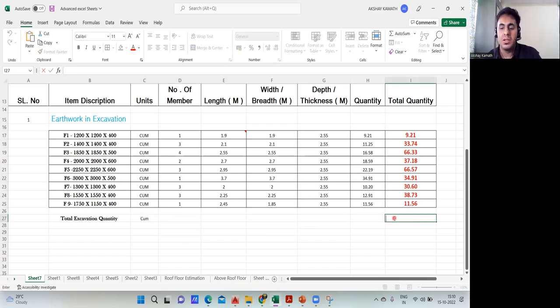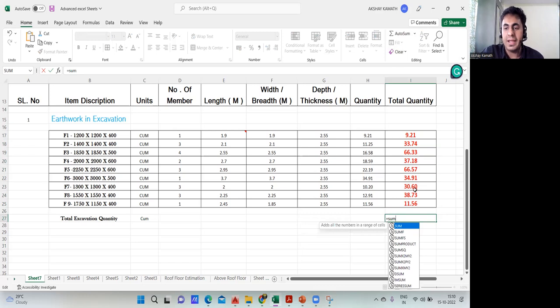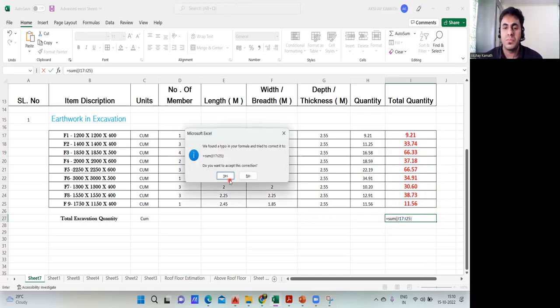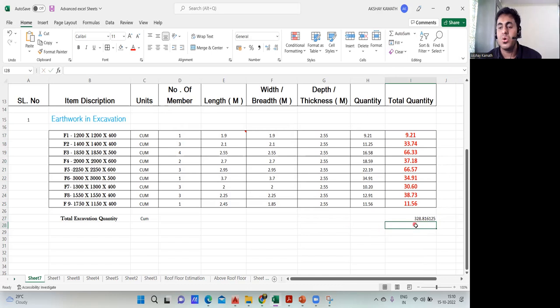And for this, what to do? Keep your mouse here. There's one option here called auto sum. Wait, I'll tell you. Equal to sign and auto sum, okay, we will not do it that way. Keep your mouse here, equal to sign, put SUM here, open bracket, and now select from here. Drag your mouse in this way and close it. Then hit the enter button. You can see the total excavation quantity is 328.8161.